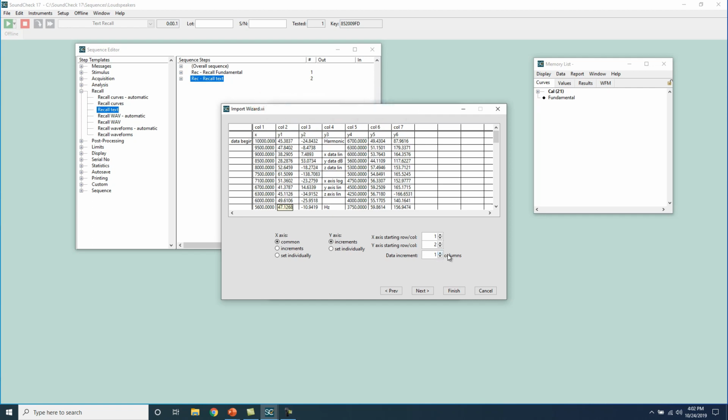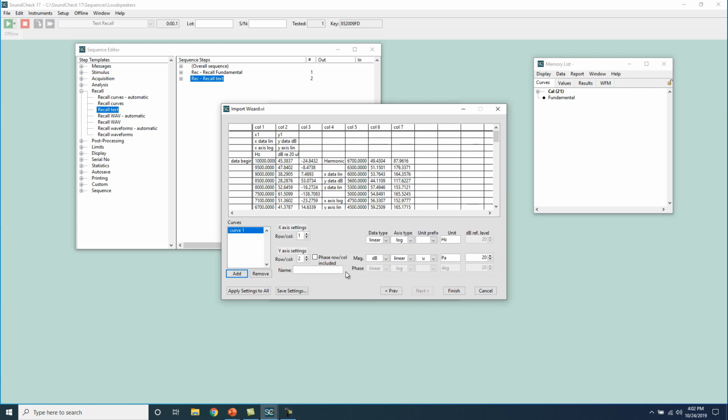Incrementing our data is telling SoundCheck that we're going to have y data every 2 columns on our common x-axis. We could also set our x-axis to increment as well. But since our data is set up a little bit differently, I'm actually just going to set them individually. And we'll click Next. On curve 1, our x-axis is starting at column 1, and our y-axis data is starting at column 2. And our units are set up correctly. Hertz on the x, dB SPL on the y.